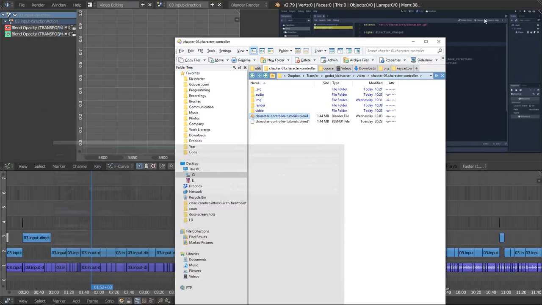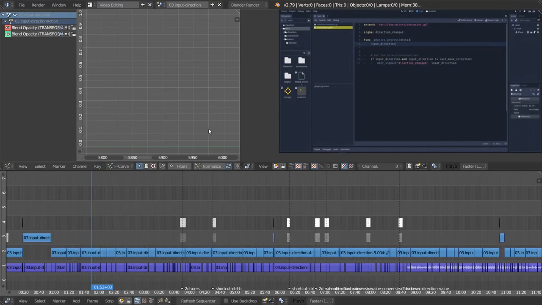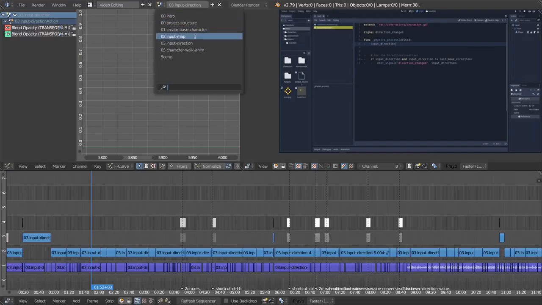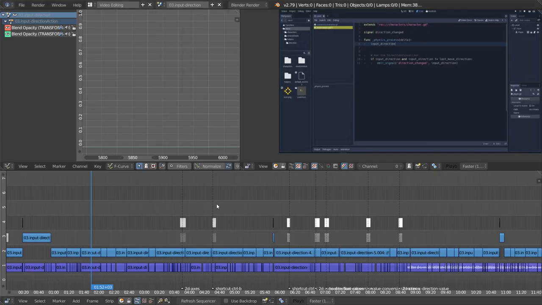If you use this option, when you render the scene, it's going to use the scene name at the top, in this case, 03 input direction. I do this when I'm creating multiple tutorials that are related to one another in a series. It's very convenient. So you don't have to bother about changing the render settings for every scene. It's going to do this for you automatically.